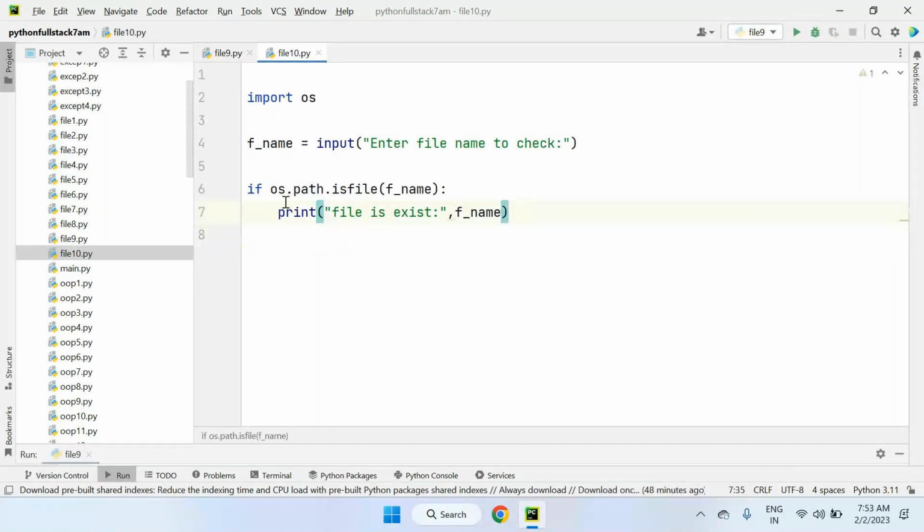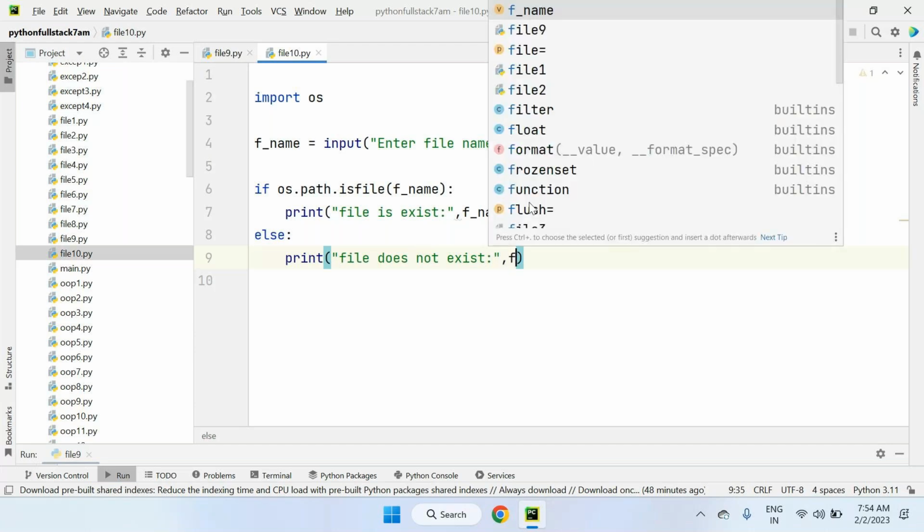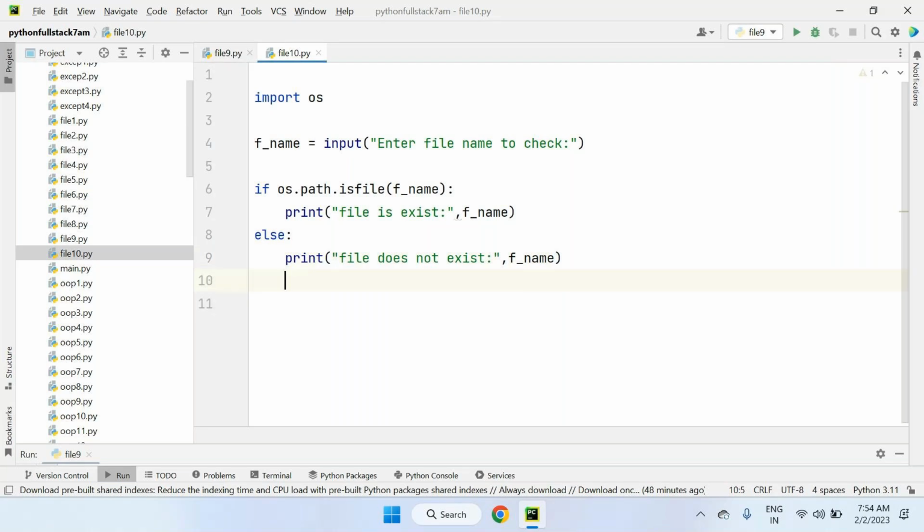In case the operating system module's path submodule's function says this file does not exist, then it will go to the else block. In this print function I am using "file does not exist", like this. We also have to say which file does not exist. So, if else. Yes, this is a very simple, straightforward program. We are accepting some file name at runtime. If this condition is true, the file is available; otherwise not. Simple. Let's run this.